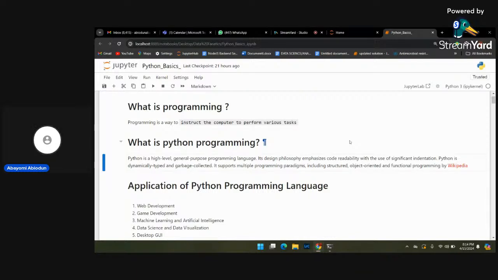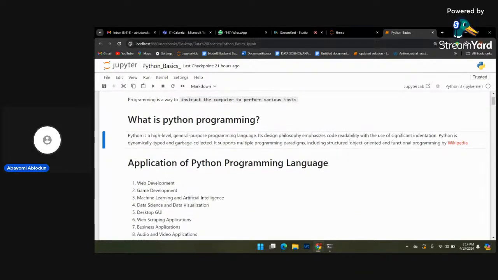So what is Python programming? Python is a high level general purpose programming language. Its design philosophy emphasizes code readability with the use of significant indentation. Python is dynamically typed and garbage collected. It supports multiple programming paradigms: structured, object oriented, and functional.